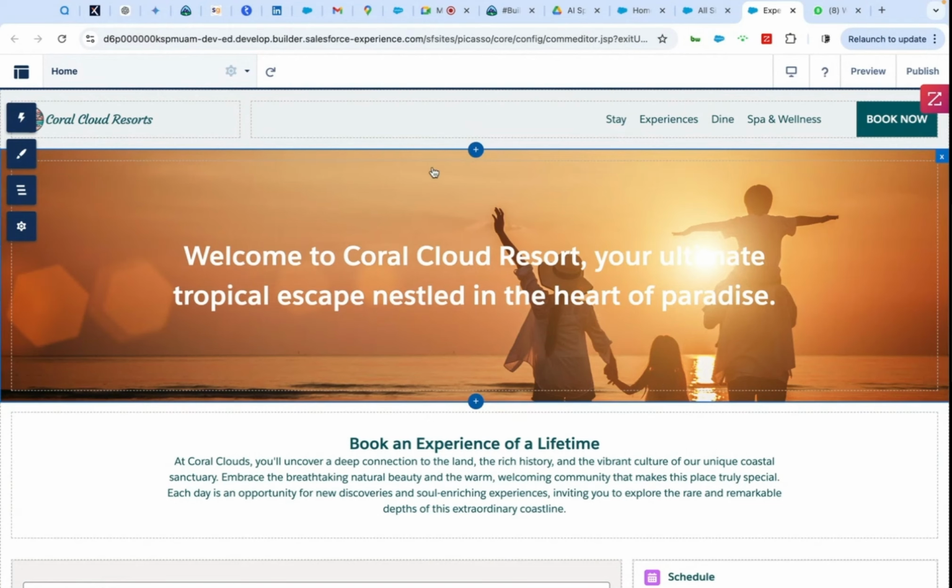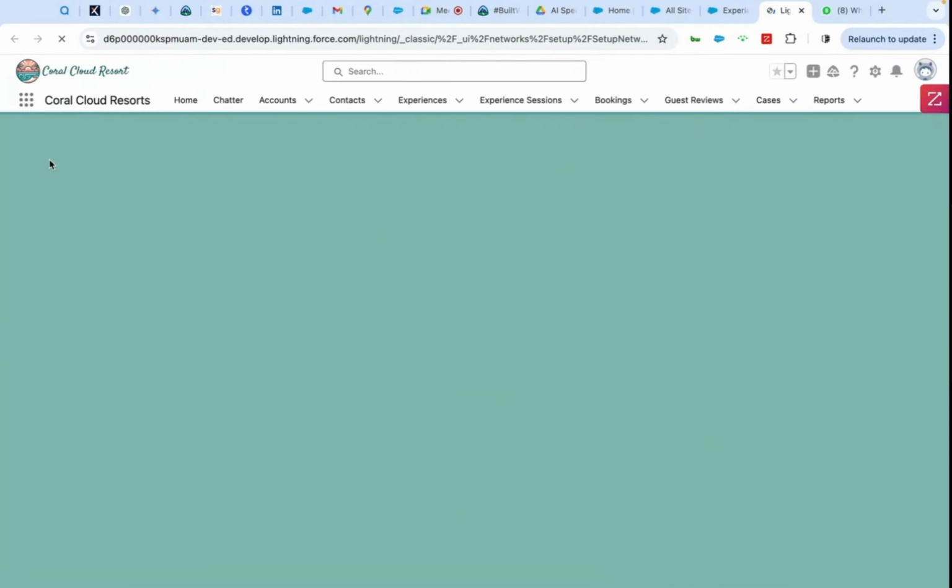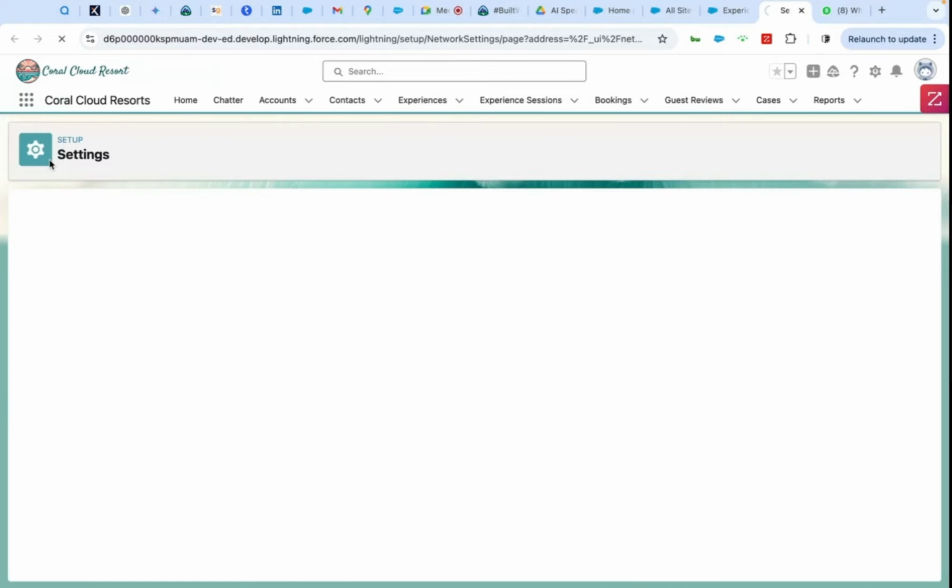On the top left corner, you can see the Builder. Click on this Builder menu. Just click on this, and now we need to go and click the Salesforce setup. Just click on the Salesforce setup. Another tab opens.